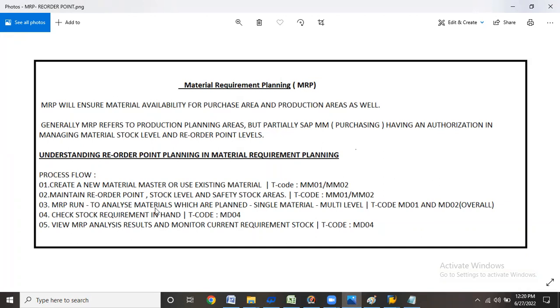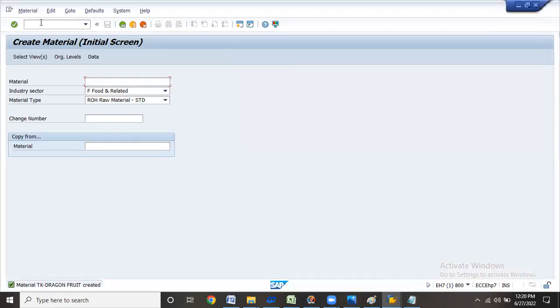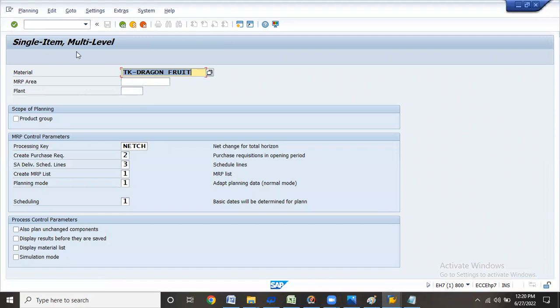Now MRP run to analyze materials which are planned. Now run the MRP. MD02, single material. Enter. So single item, multi-level. This is my material followed by the plant 1000.